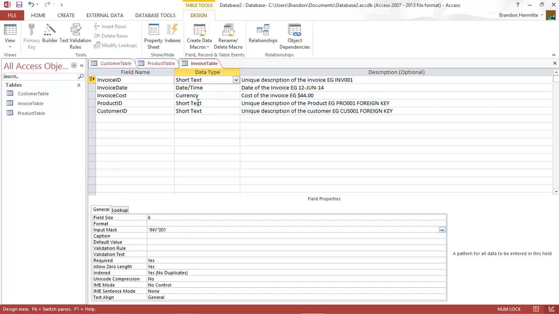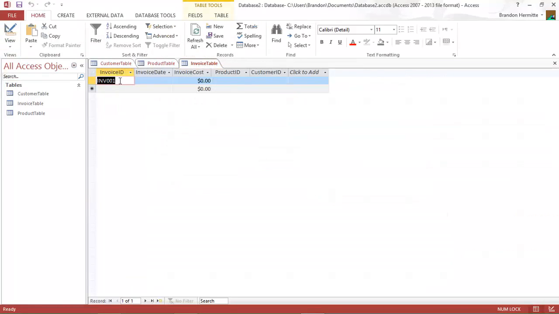Invoice 101. Another thing, just check the product IDs, you've got to make sure they're the same, so when you make the relationships, they all interconnect and they all work. Hash hash hash, I think I made this a number. Yeah, I did. 6, input mask. CUS, hash hash hash. Alright, just go ahead and save that.